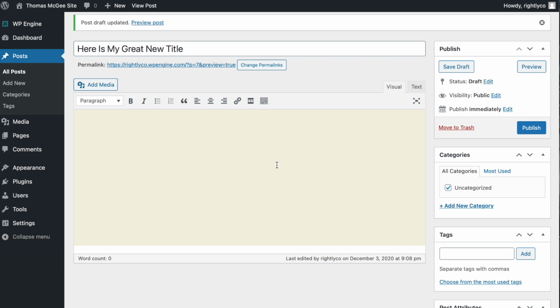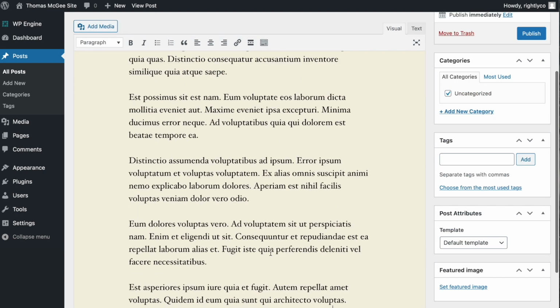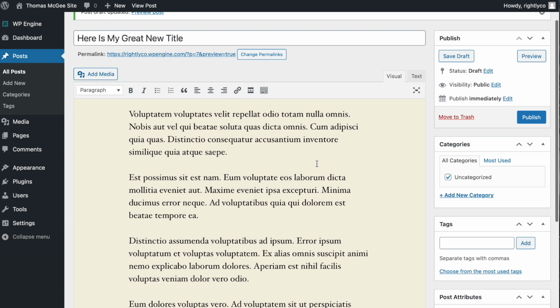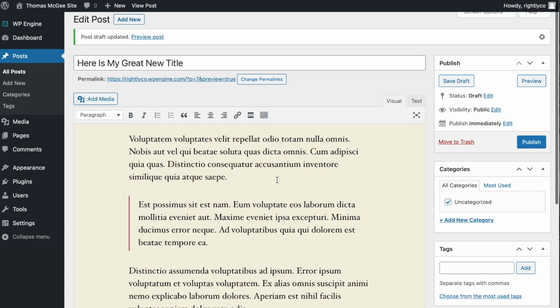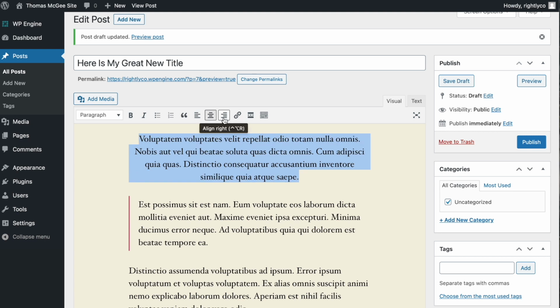This is where you're going to type out your content. So I just went ahead here and filled in some placeholder content. And then you've just got some very basic editing tools. So again, you can do bold, italic, bulleted list, numbered list. I can block quote this. Of course, you can center text, right align.